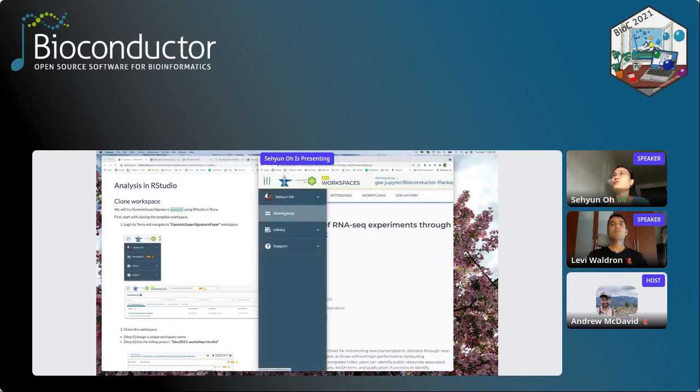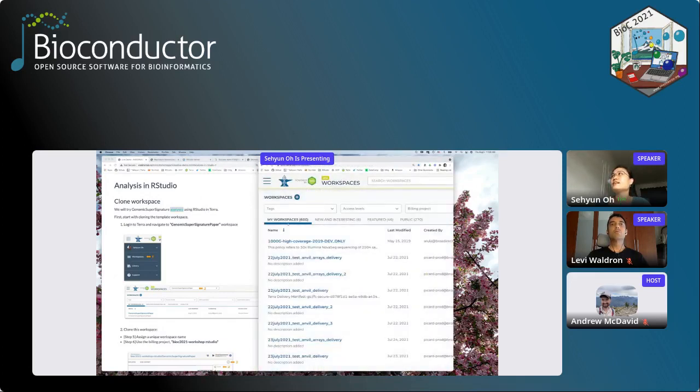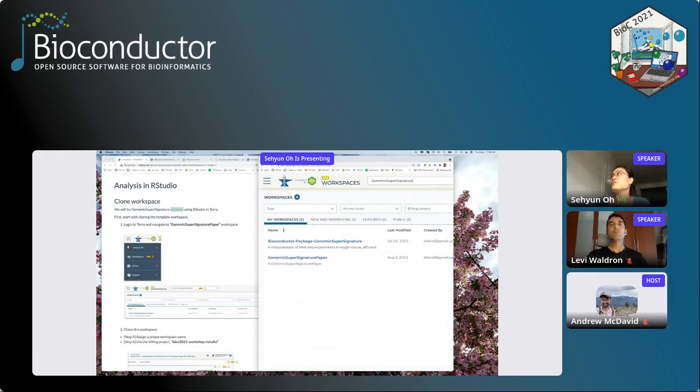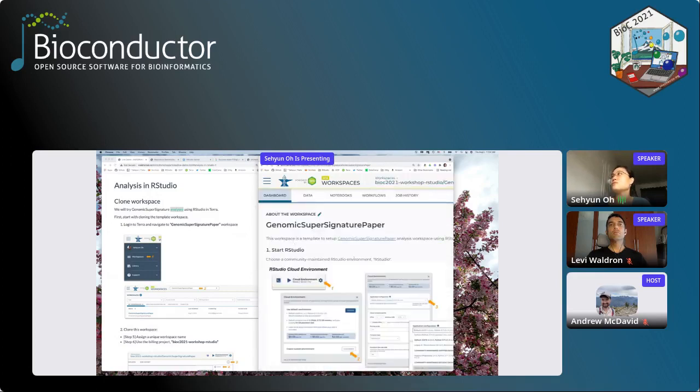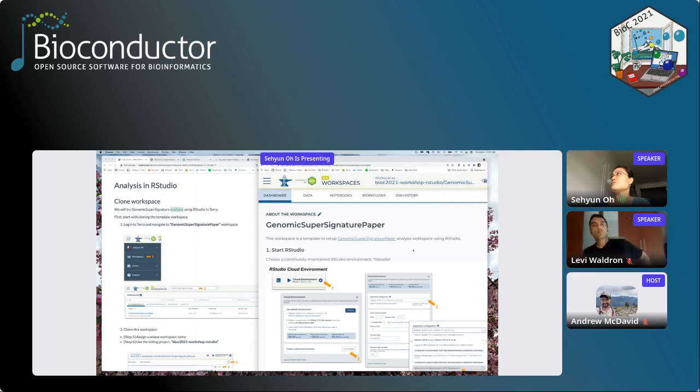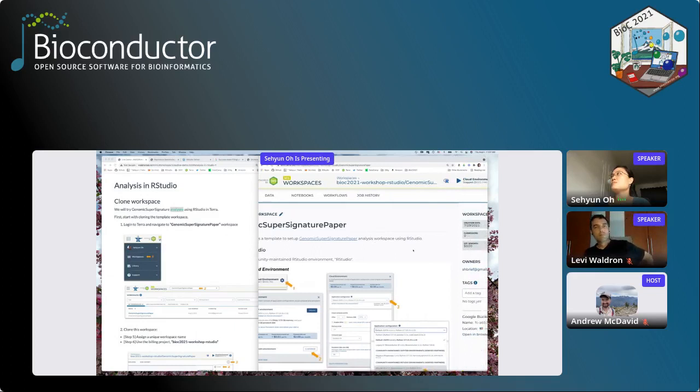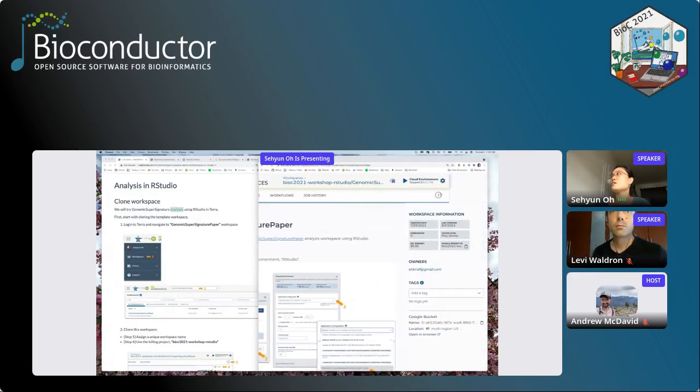So I will go to the workspace, and I don't think you will see that many workspaces, but you can go to the search bar at the top and put this in, or you can create your new workspace. But for now, I will just do it this way. So you can practice cloning the workspace. So this is the workspace, and then you go to the upper right, and there is the tab.